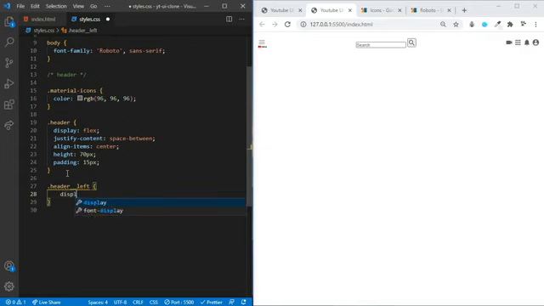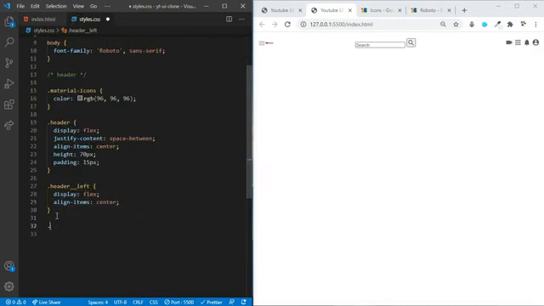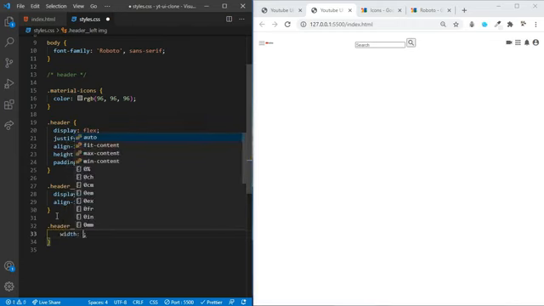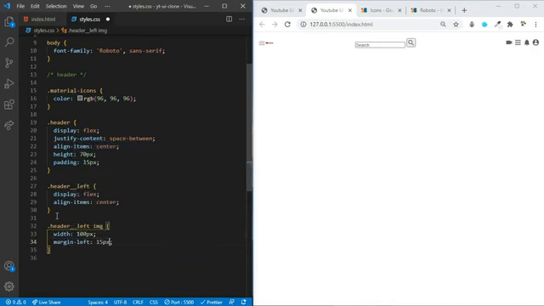Okay, let's also try display flex and also say align items to the center. Okay, now let's target that image that is inside of this header left. We are going to target the image that is inside of the header left, so img. We are going to set the width to 100 pixels and margin to the left of 15 pixels. Now let's save.